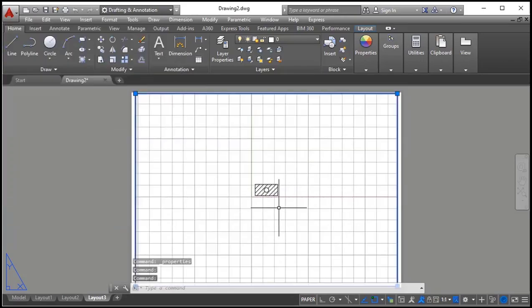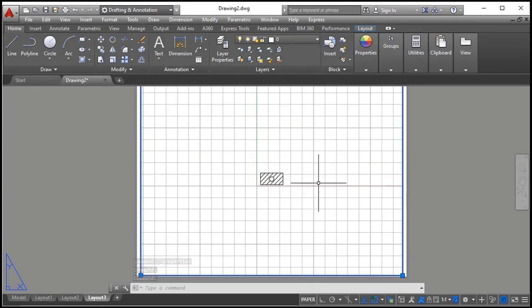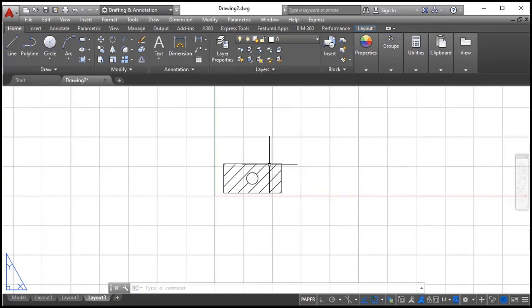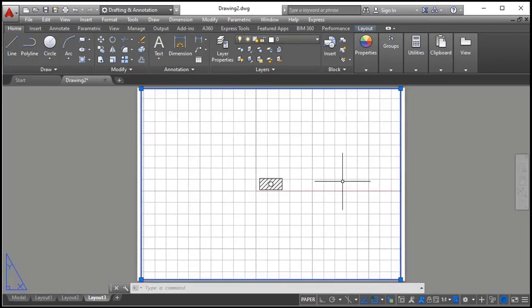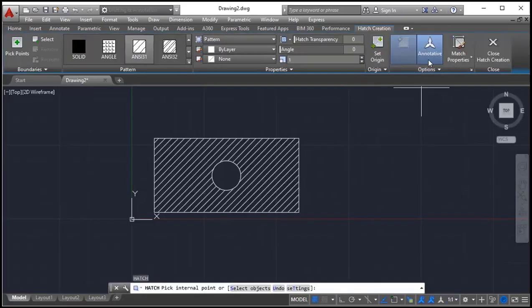Now you can observe, the size of the object is decreased, but the scale is adjusted accordingly. Even if you take the print like this, you won't feel much difference. You will get a good print on the particular paper. So this is the major advantage of this annotative option.